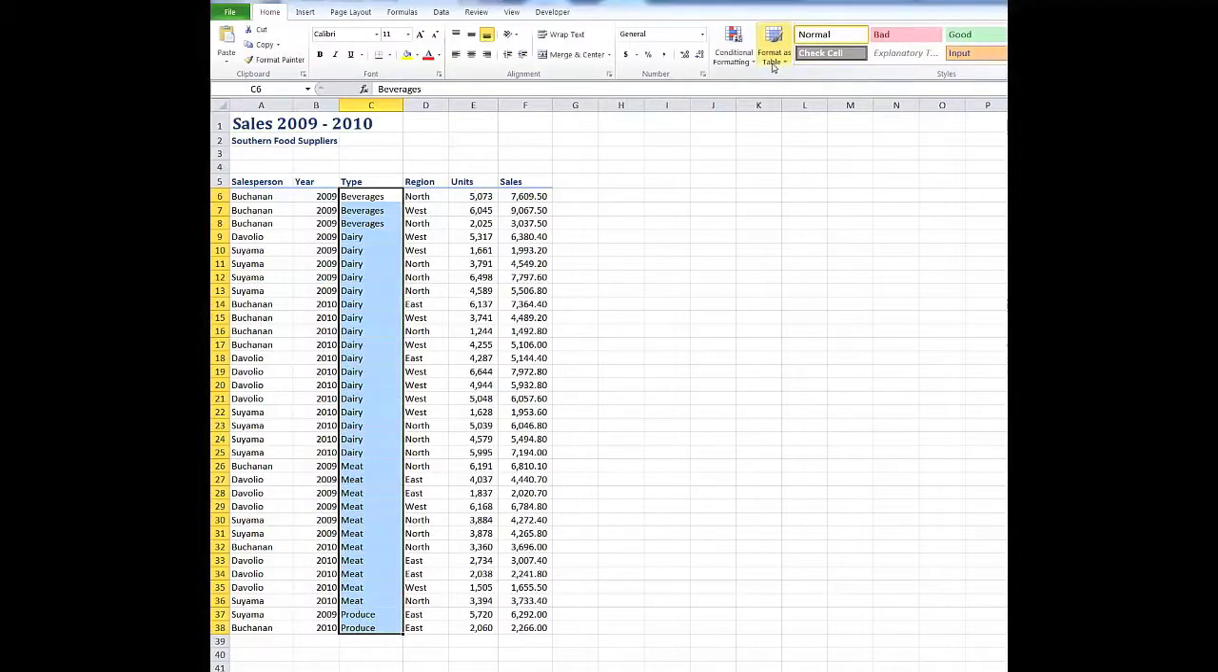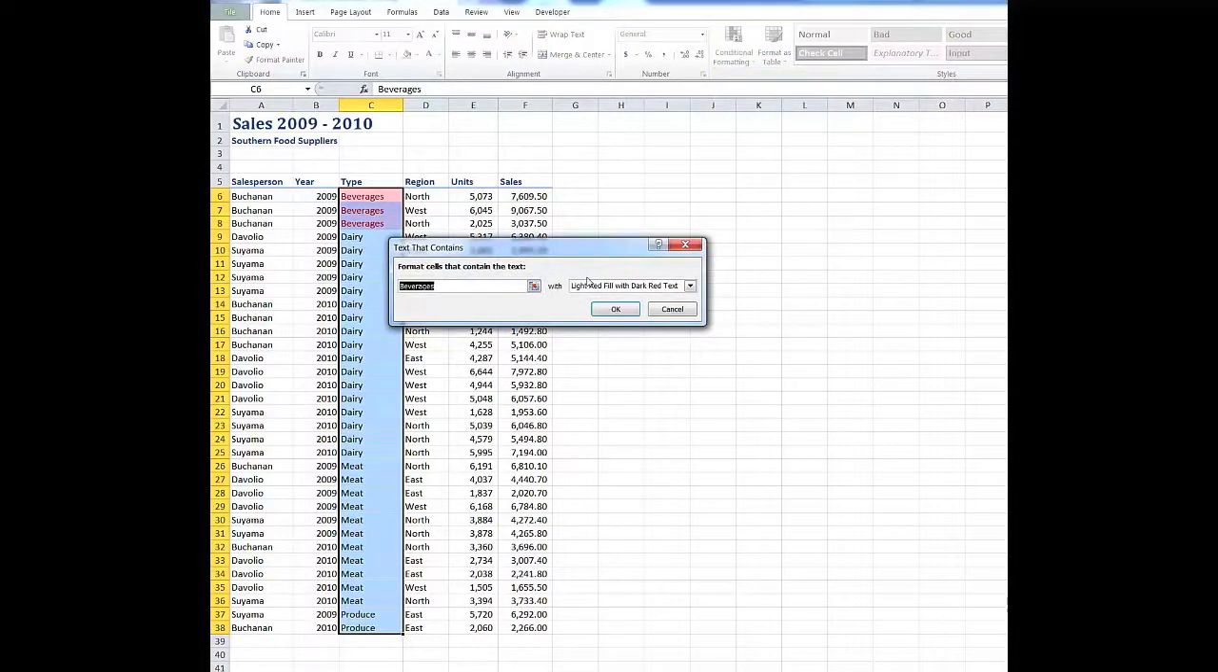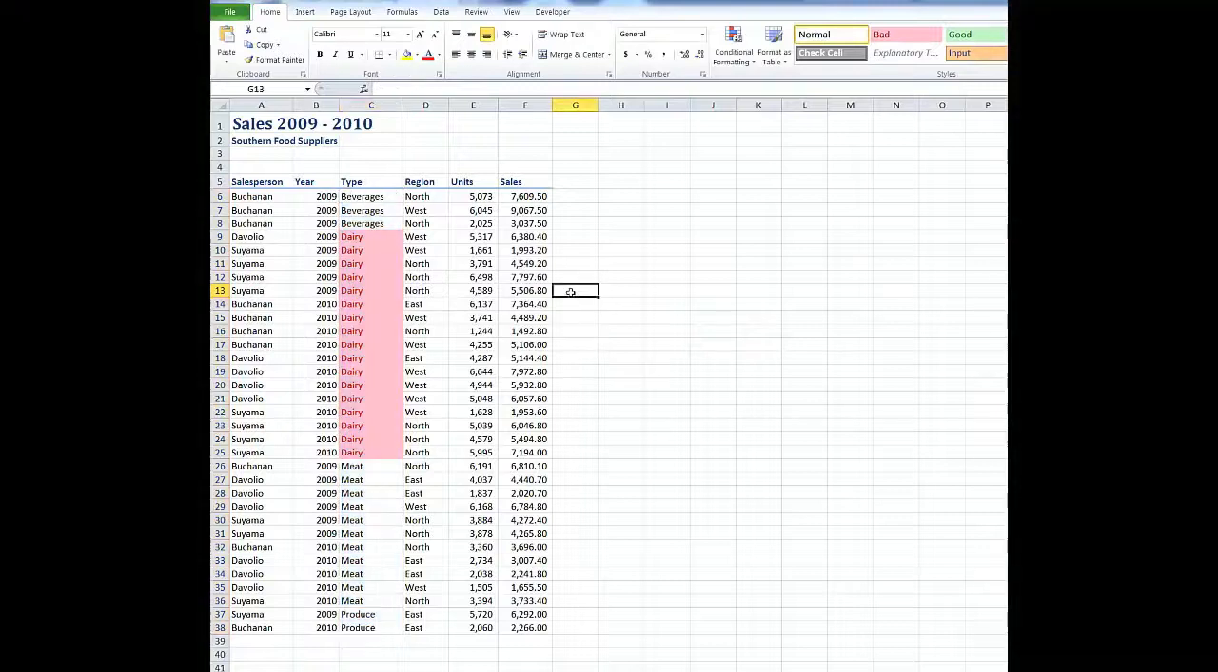column, by clicking on the conditional formatting and highlighting the cell rules where the text contains the word dairy. So I'll type dairy in there. I'll accept the default color light red fill with dark red text, and when I click OK and click away, there are the cells containing the word dairy.